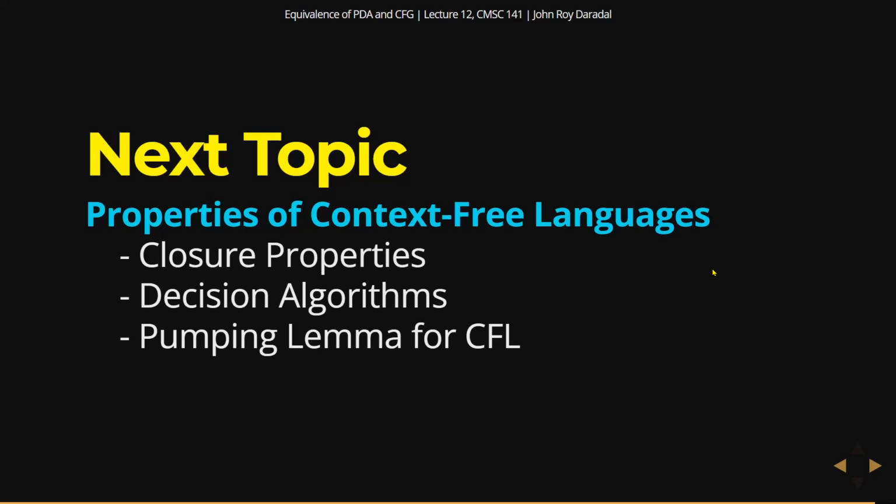For our next topic, we will be discussing properties of context-free languages. So we'll discuss closure properties, decision algorithms, and the pumping lemma for the context-free languages. And this would be our last topic for context-free languages, or for our second long exam topics.